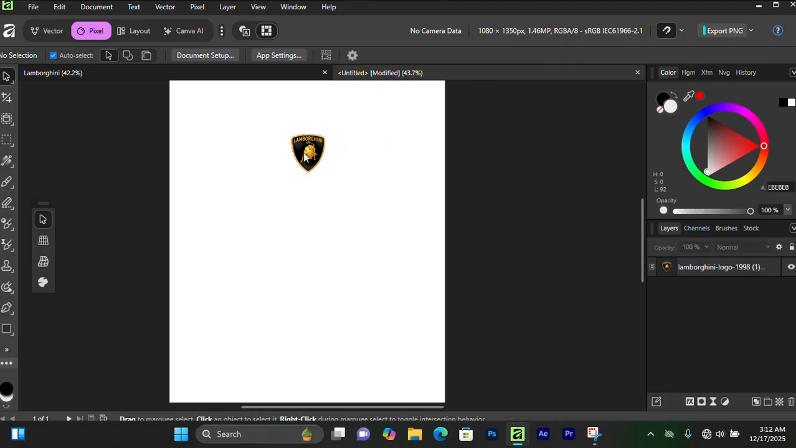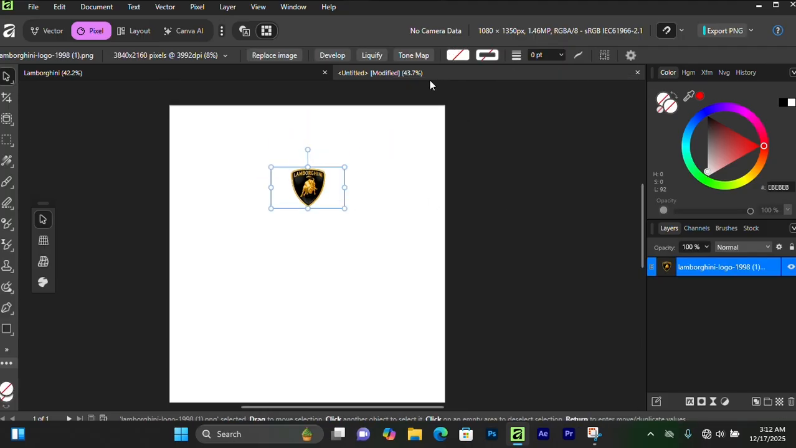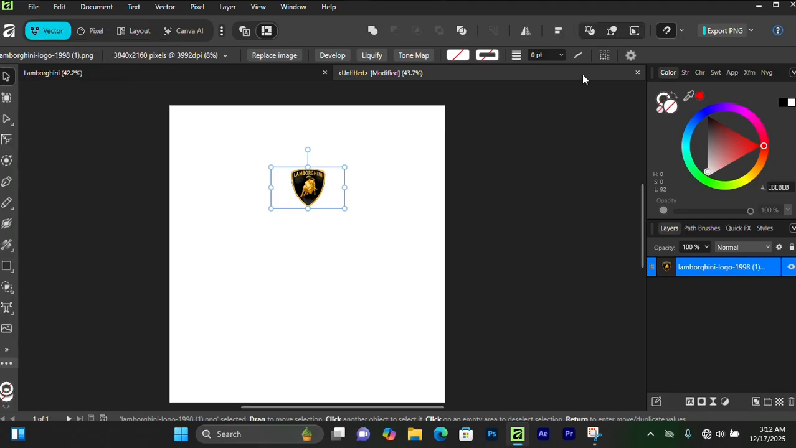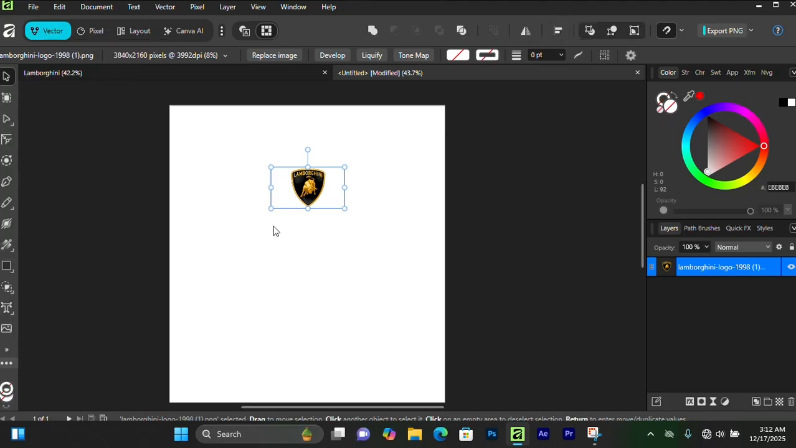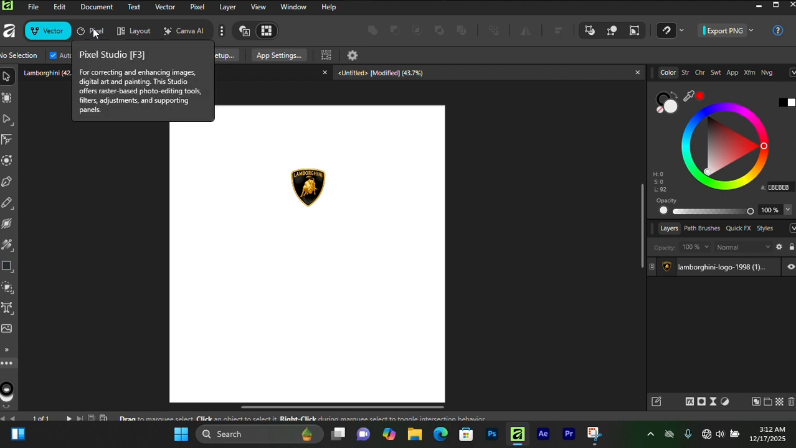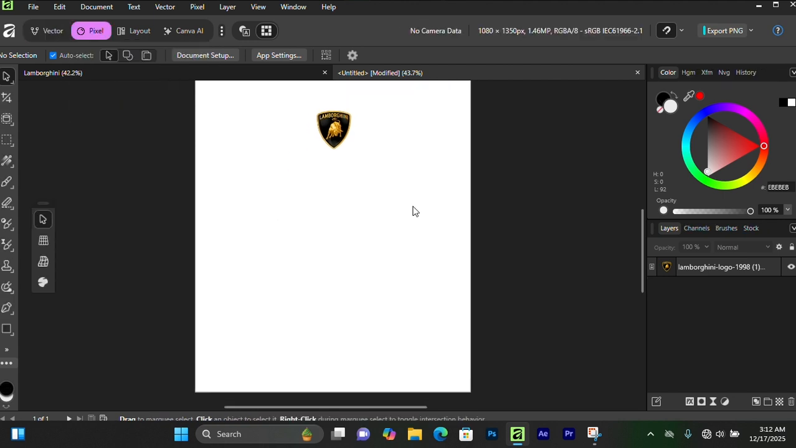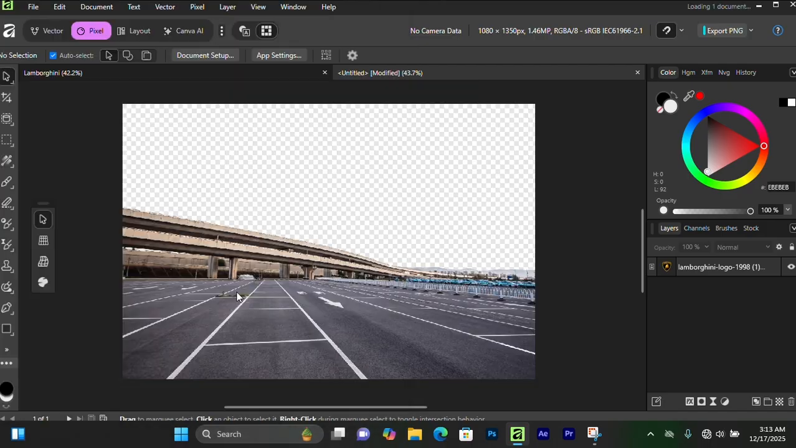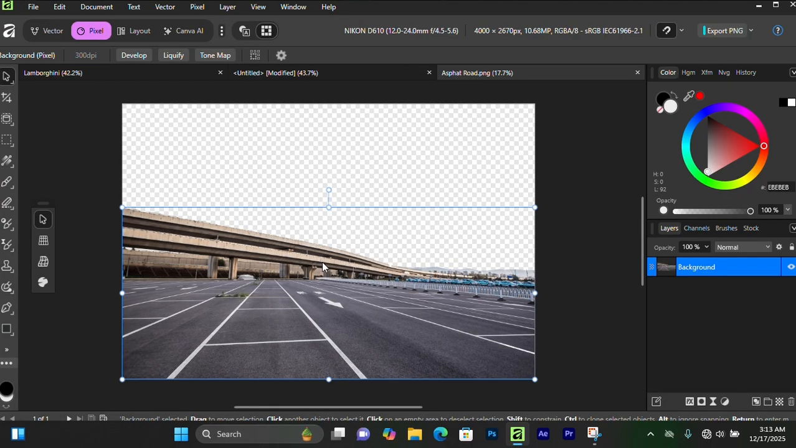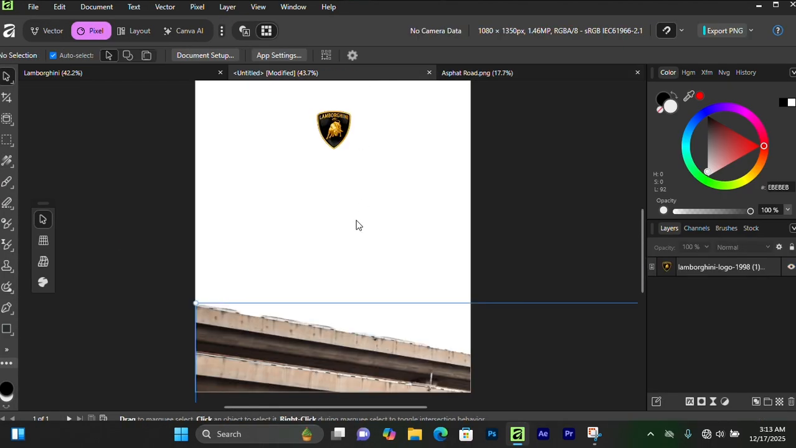Let's make sure it's centered. Let me switch back to vector, and then we choose alignment, and okay, it's properly centered. Let's switch back to pixel. Now let me import the road. So there you have it. I'll just copy and then paste it like this.